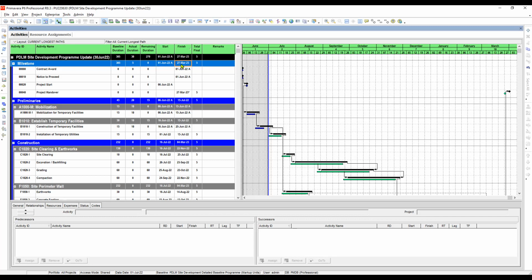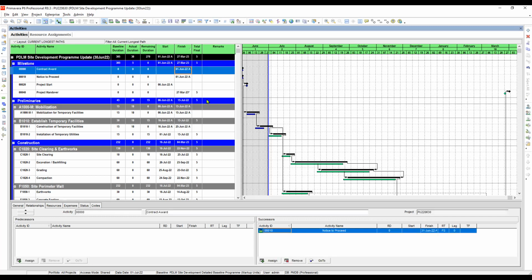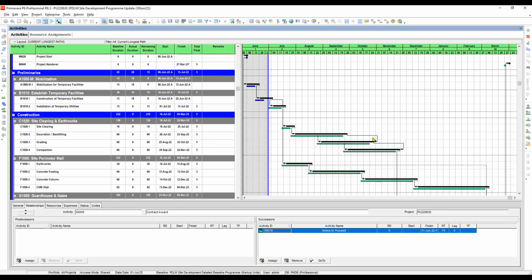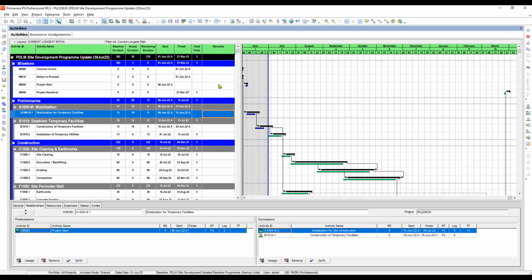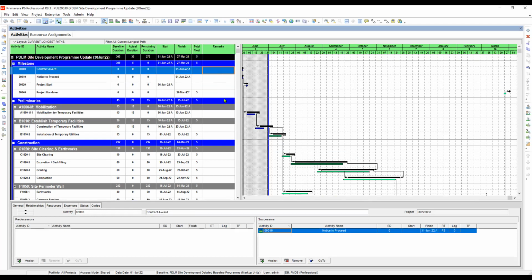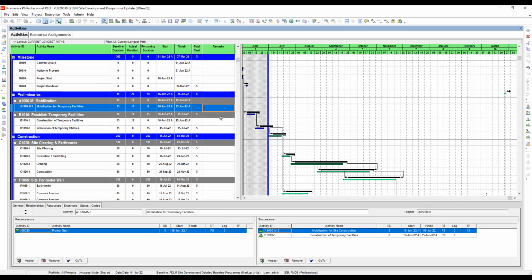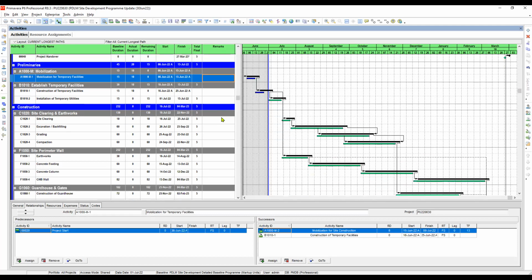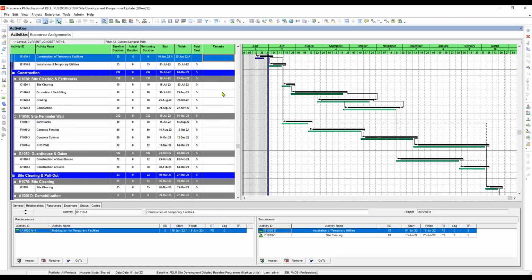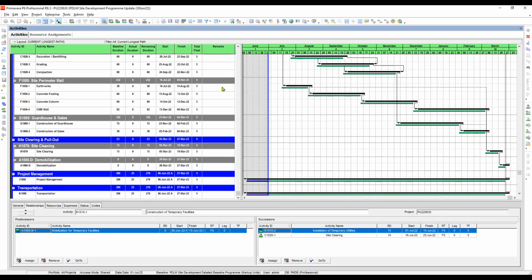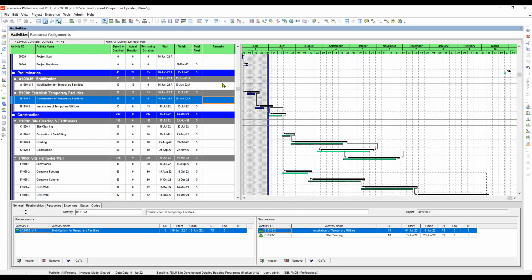But here, since we are not delayed, we still have the longest path. The only thing is that this is the longest path, but it's not critical. Okay? But there should always be a longest path in every project, whether it is critical or non-critical. Okay, so this is our longest path.